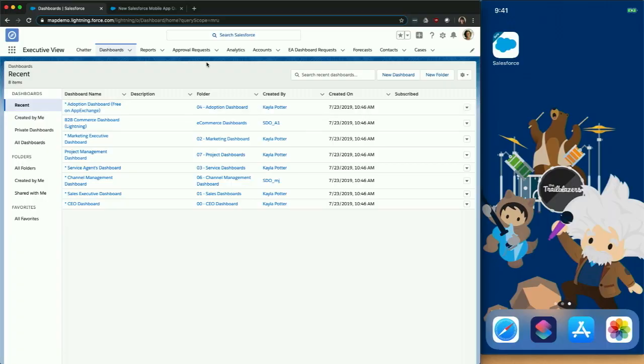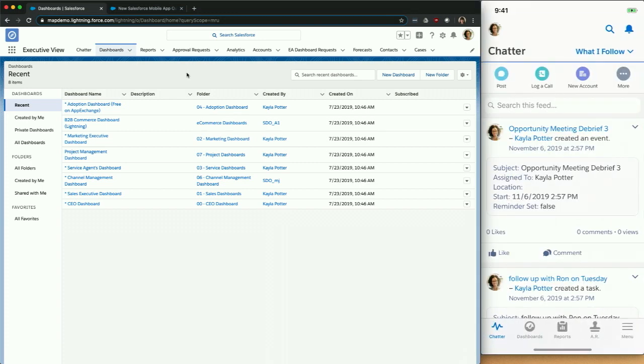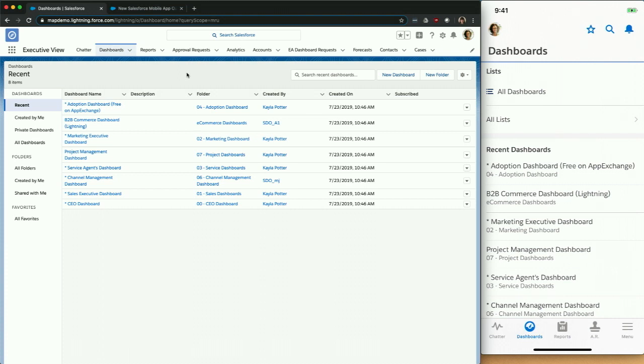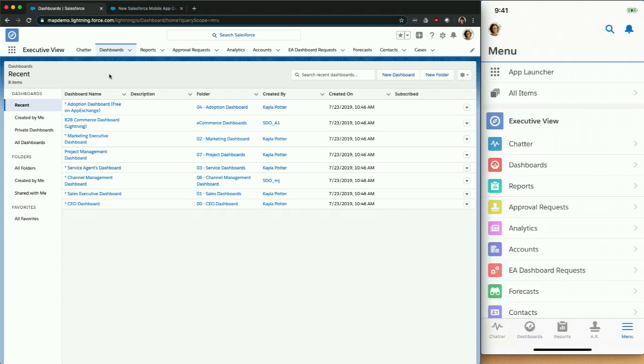Here I have Salesforce up on my computer side by side with my phone, and I'm actually going to jump into the Salesforce app on my phone as well. And this is a Lightning app that we've customized for our executives. So they really care about dashboards and reports. So we've added these navigation items here tailored to what they need to do in order to get their work done. And in the Salesforce mobile app, we have these same navigation items. So the navigation that you've already set up for desktop now flows seamlessly into the Salesforce mobile app.